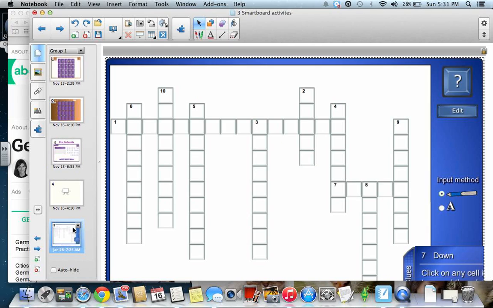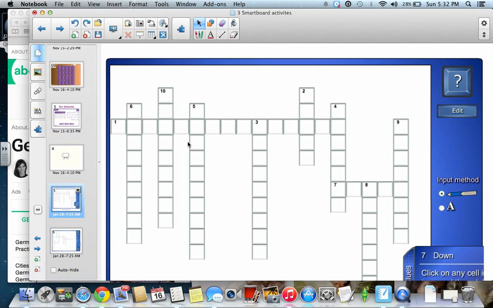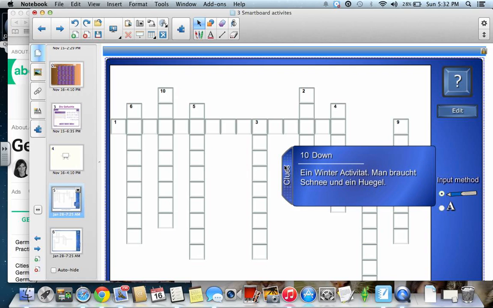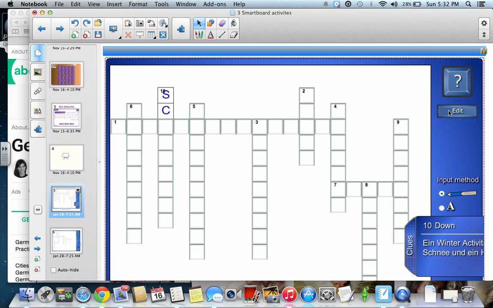Then, for my third activity, I did a crossword. So this one, you click on this, and then you get different clues depending on what it is. So you drag this out and it tells you what it is. So you can type it in or you can write it in. So I thought that was very fun. And then you can edit it.